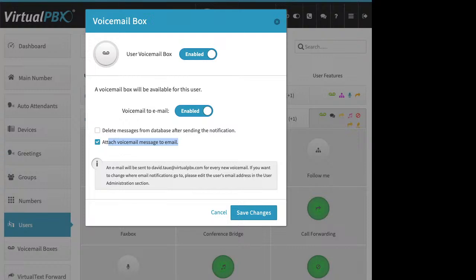This doesn't delete the voicemail from your voicemail box. As a system admin, you can choose this option here, the top one. This will delete the voicemail from the system after we send out that notification email. The downside of that is it limits how your staff can listen or check their voicemails, right? If you leave this unchecked, they can call into the system and listen to the voicemail. They can also check their voicemails via the user portal.